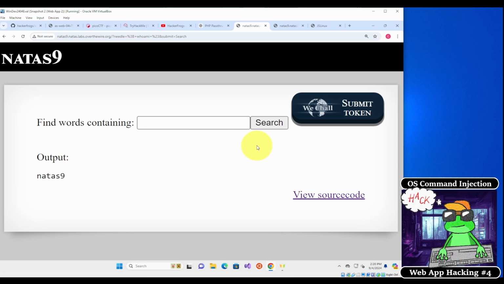If there's anything that you don't understand about what's going on, then please type in the chat, and I'll try to explain what exactly is happening when we use this OS command injection exploit.